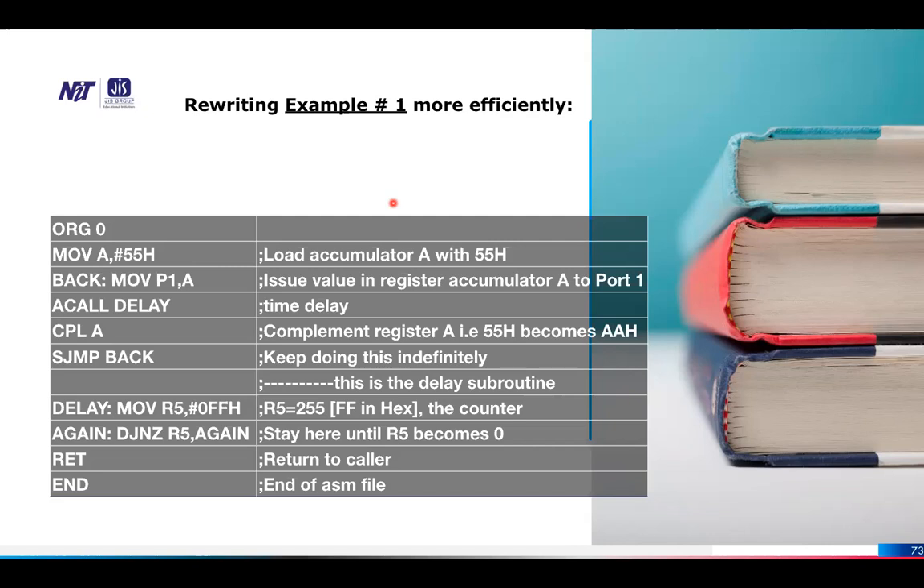This is the delay subroutine, it starts from here. MOV R5, #0FFH, R5 is equal to 255. Do it until R5 equals 0. Return, end. So the same thing is going again and again over there. So it is quite clear. This is the main program and this portion is the delay program. When the ACALL comes, it will go over there. After completing, it will go back to here.